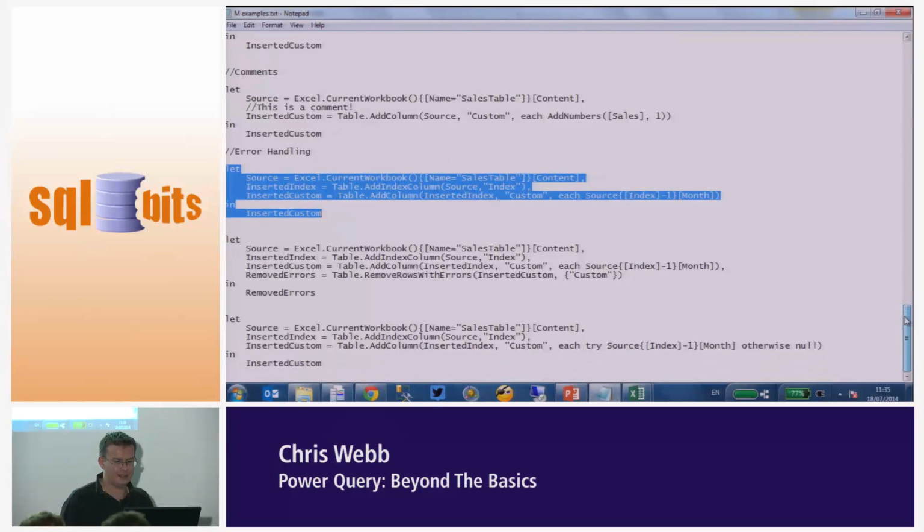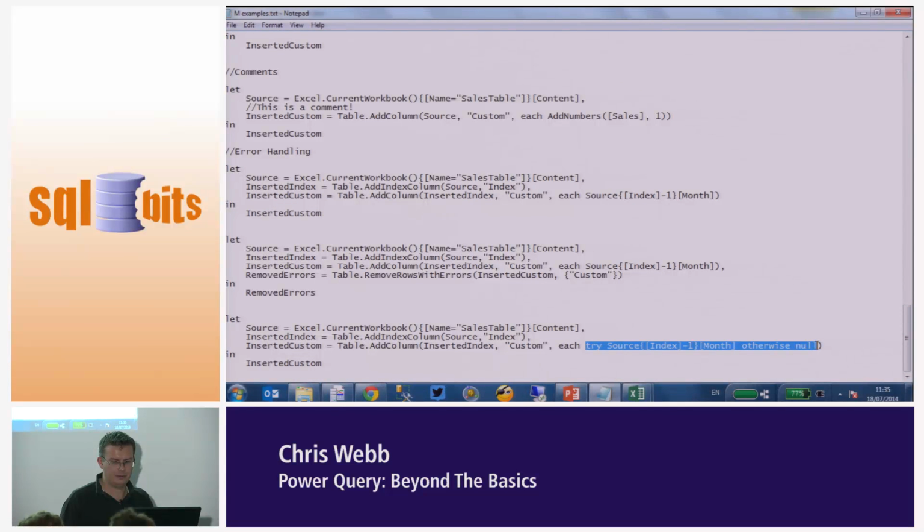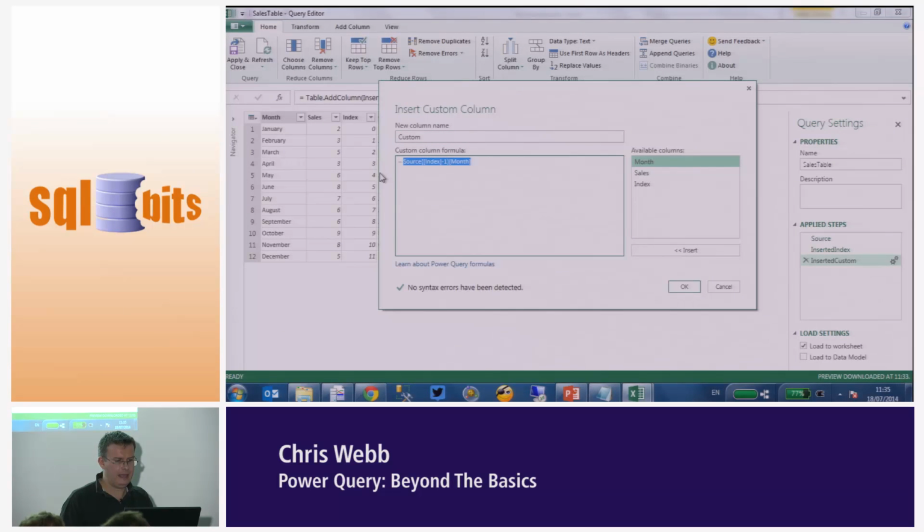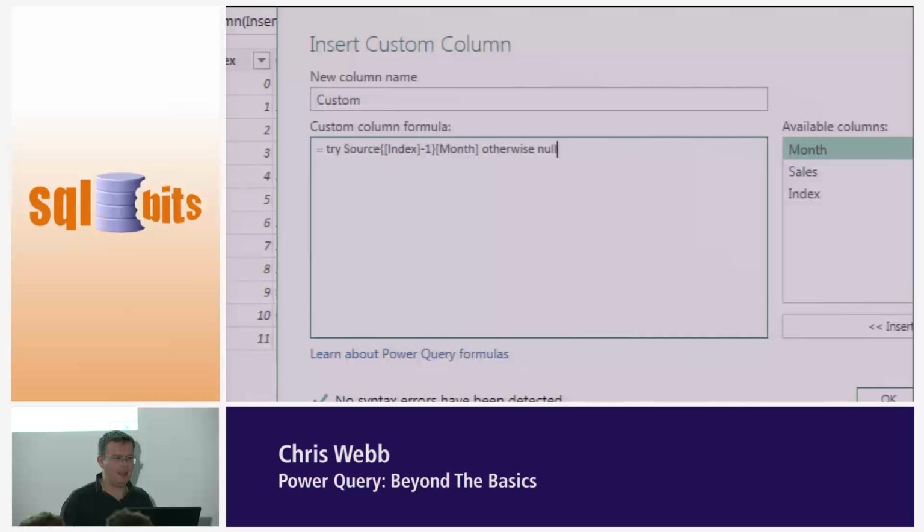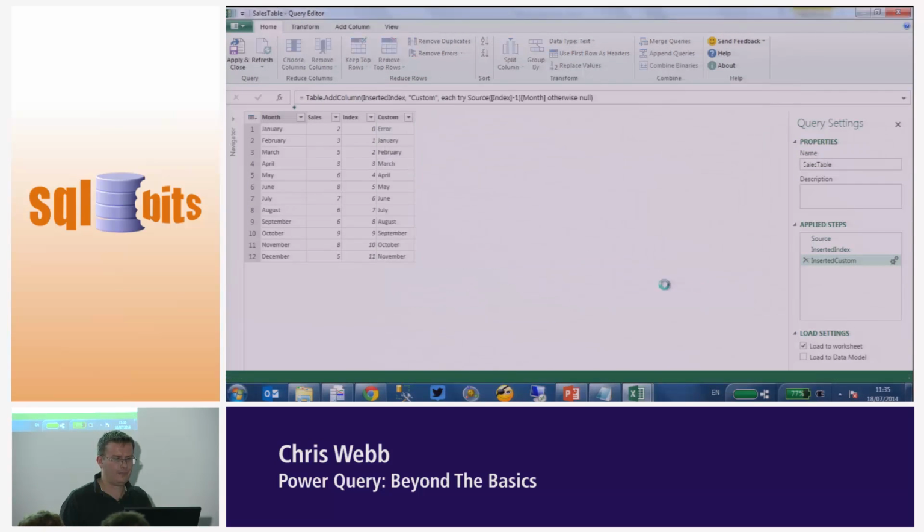And I can use this try otherwise structure. So here what I'm doing is saying try source index -1 month. If it doesn't return an error, give me the value it returns. Otherwise, return the value null. Click OK. And now we've got something failing gracefully. That looks nice.